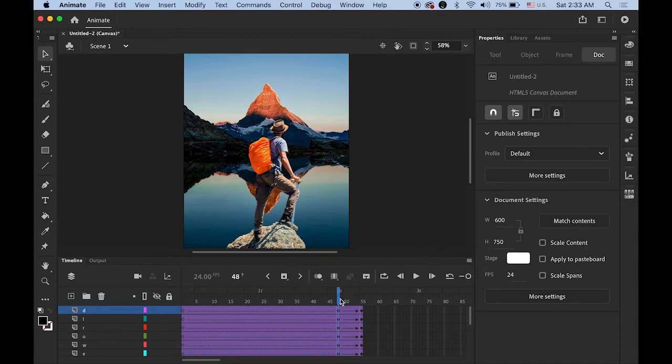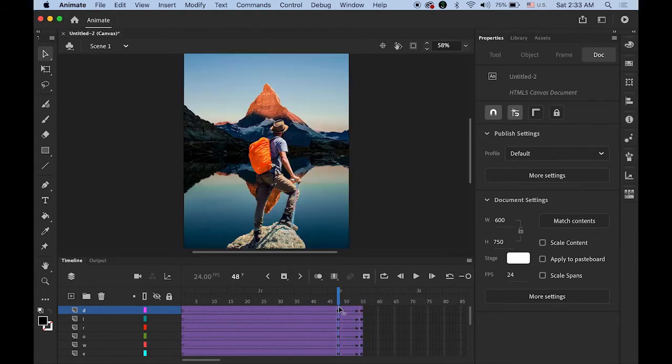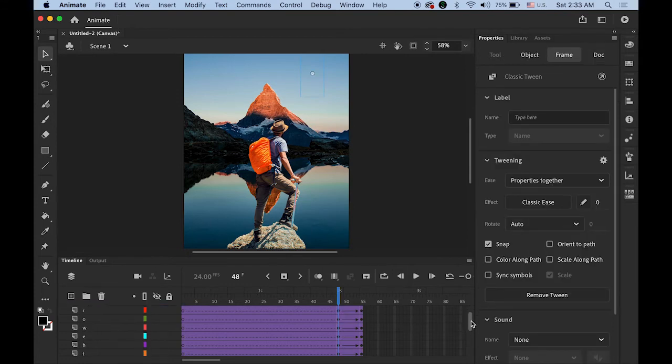Okay, so I think I'm done with all letters. See, they are coming in all together. But I want to do some more on that. So I highlighted all the first keyframes of all letters by holding down the Shift key, so you can select the first and the last keyframes.